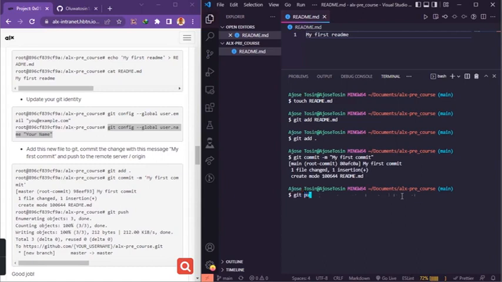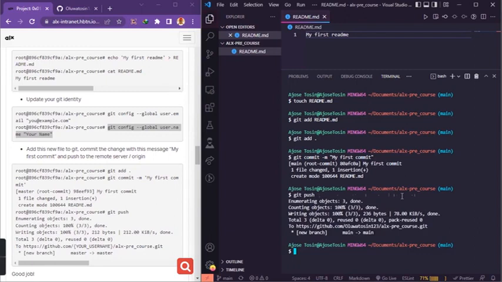You can git push. But if it does not ask you this, then you can just git push straight away. That means GitHub already has your username, your name and your email attached to it. So you see now my push is successful.